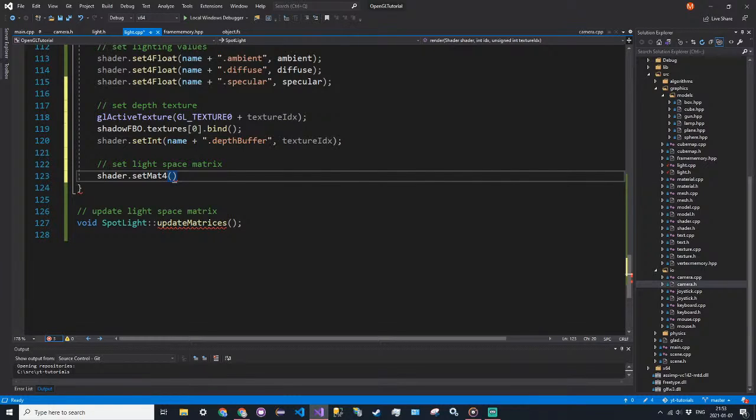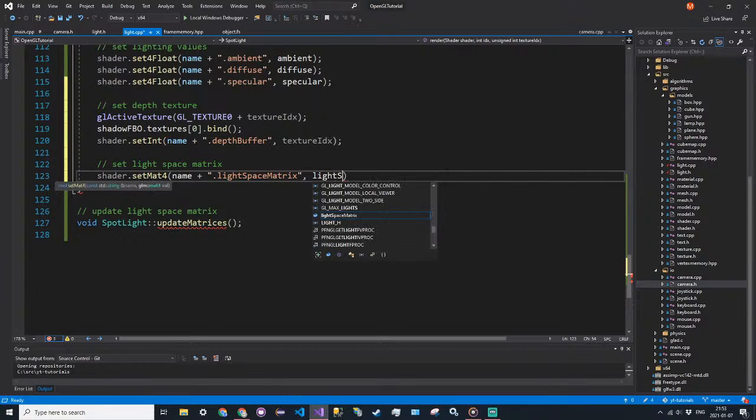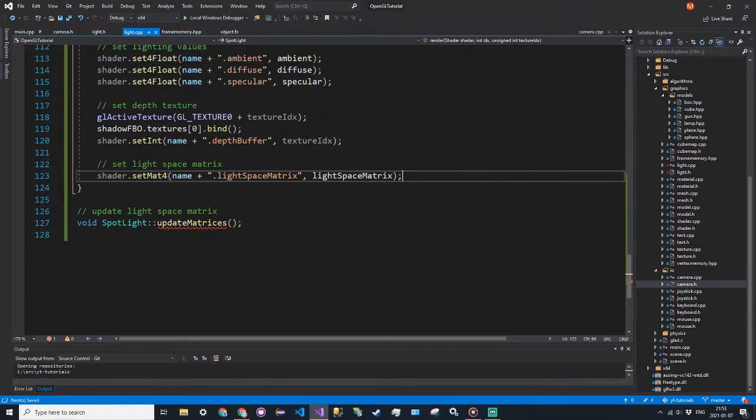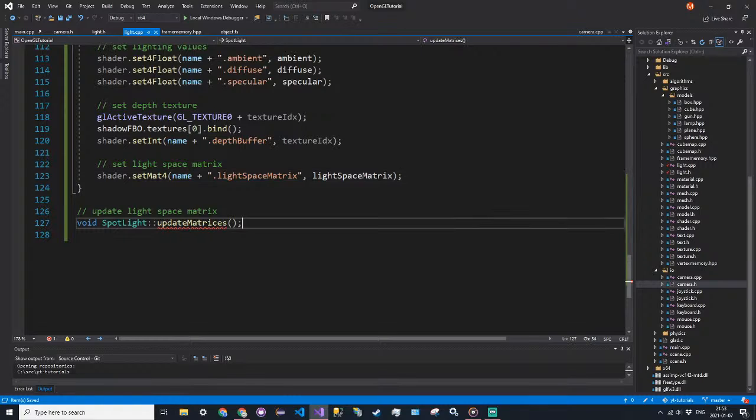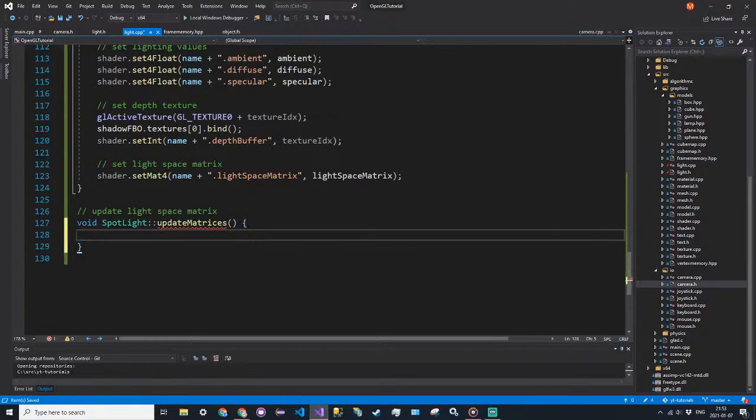Alright, then the set mat4, the name will be name plus then the index string dot light space matrix, and this is the exact same light space matrix. For update matrices, this is going to be similar to the camera now. So we'll have our projection matrix, so glm mat4 proj is equal to glm perspective, then the field of view.